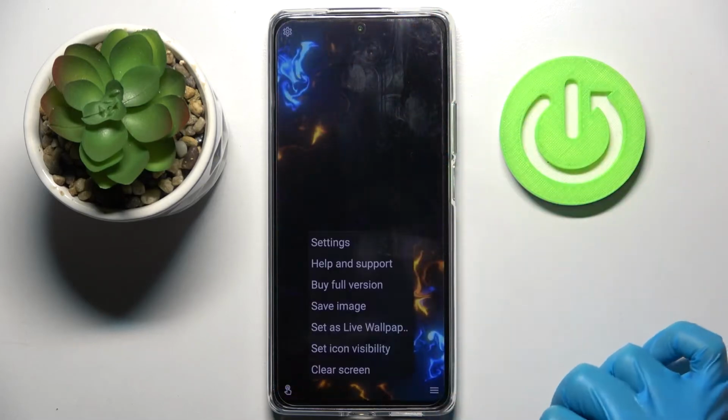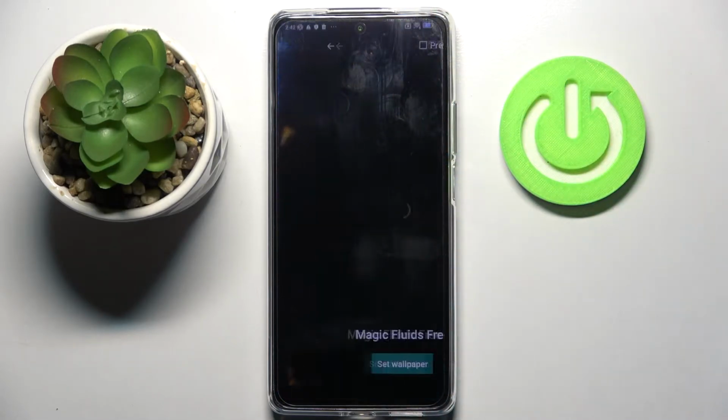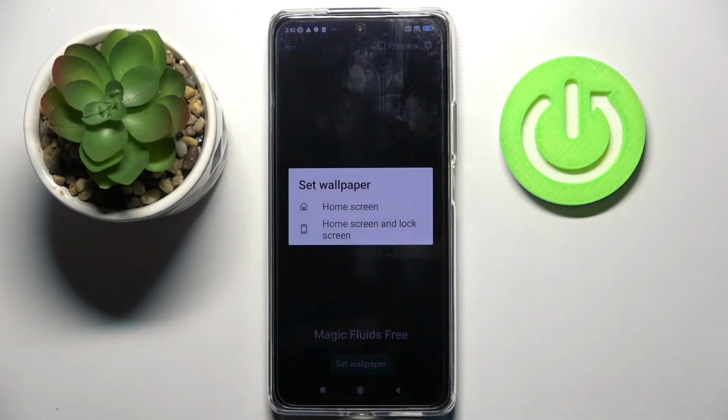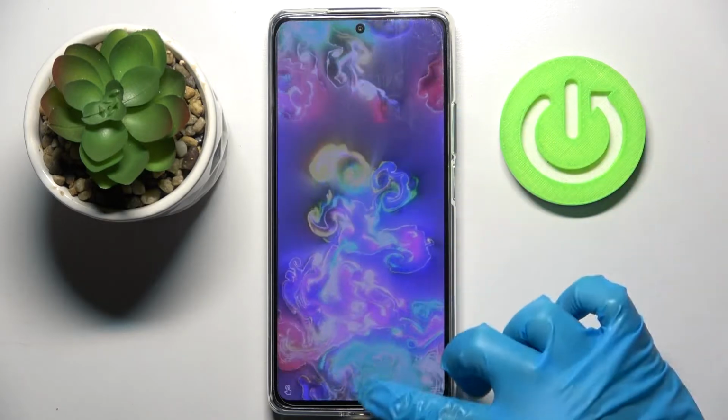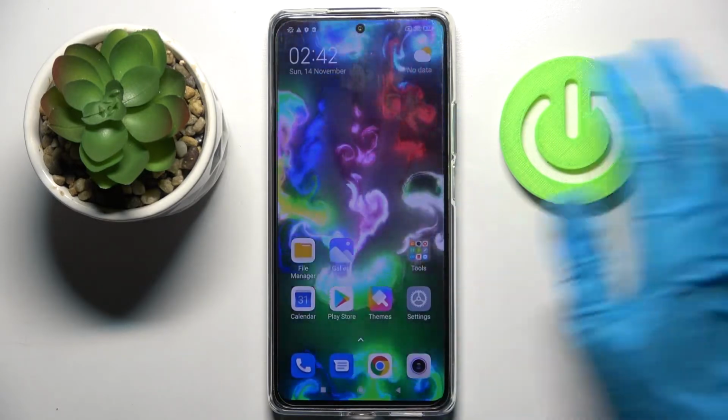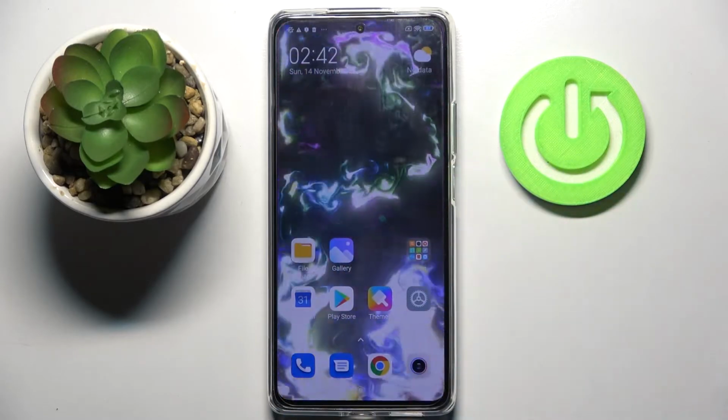Then bottom one again, but this time select Set as Live Wallpaper and tap on Set Wallpaper. Over here you need to decide if you want to see it on home screen or home screen and lock screen by clicking on one of the options. And now when I go back, I can see that my wallpaper has changed.